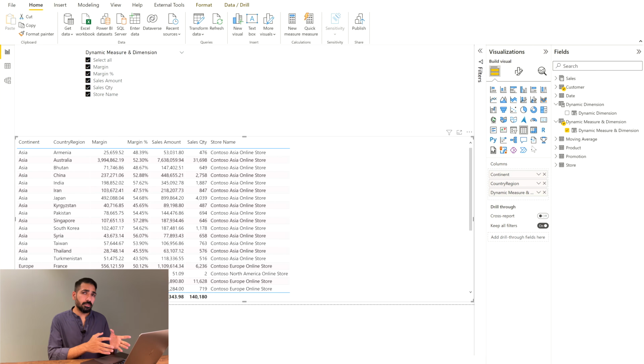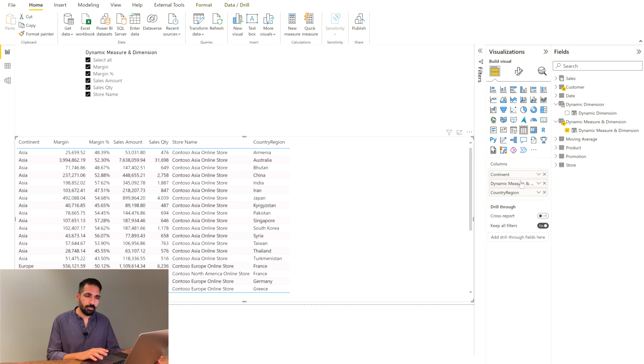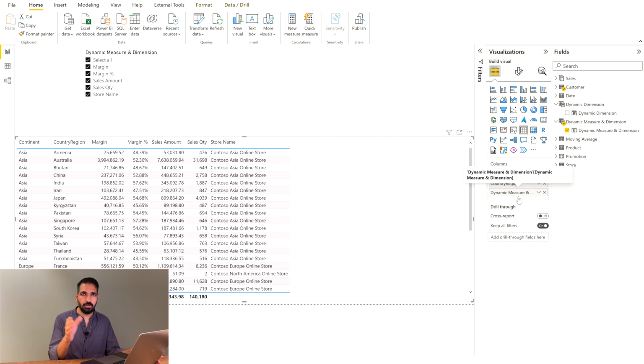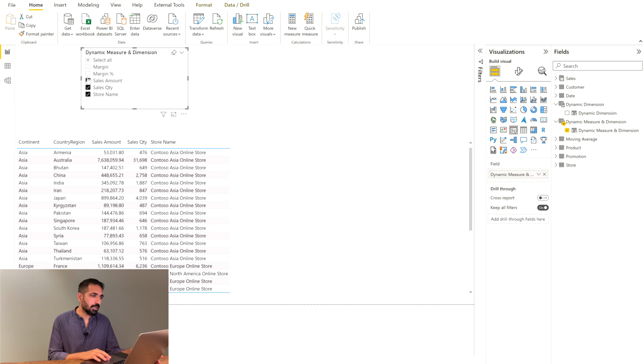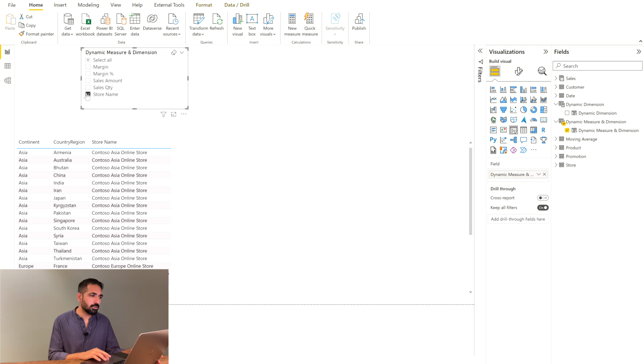I have just changed it from matrix to my normal table form, and here you can see all your measures are coming over here. If you would like to change any of these settings, you can change it. That means you can move up and down if you would like to change the order of these columns. But if you don't want to select all, you can unselect as well, and here you can see it's changing according to this.